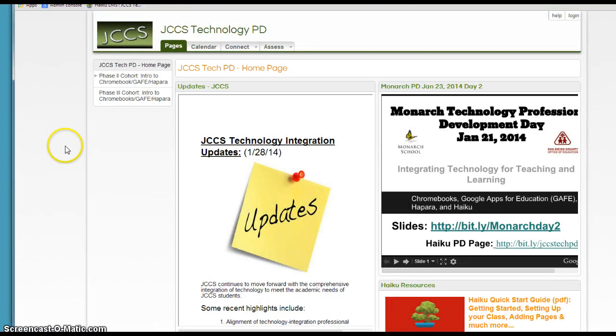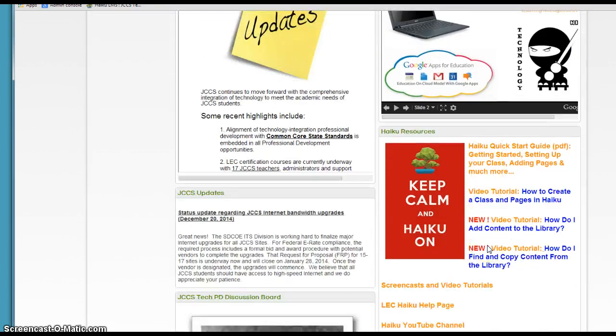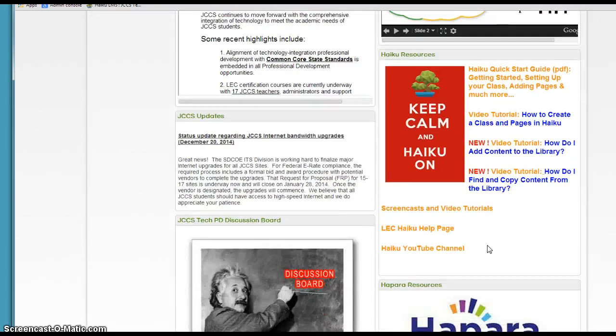So the program we're looking at here is the Haiku learning management system. I wanted to show you one of the pages that we've created in order to create the PD components that we're looking at within JCCS. You can see here that we've developed pages within Haiku, obviously calendar and the other features that are available, as we're familiar with in this course about using the process. But in here we are able to put in some of our PD technology updates and so on, and Haiku resources to kind of show people where to find information on their own.